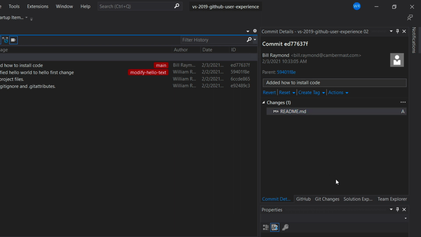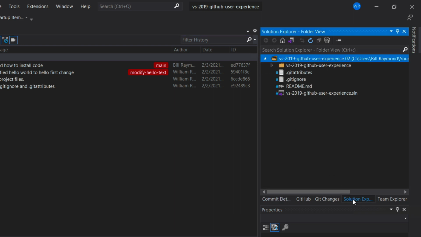And I can see that by coming over here to the Solution Explorer, and there's that README file. And you can see that there's a little lock next to it now. Okay, so this is now part of my official Visual Studio repository, and we're good to go.